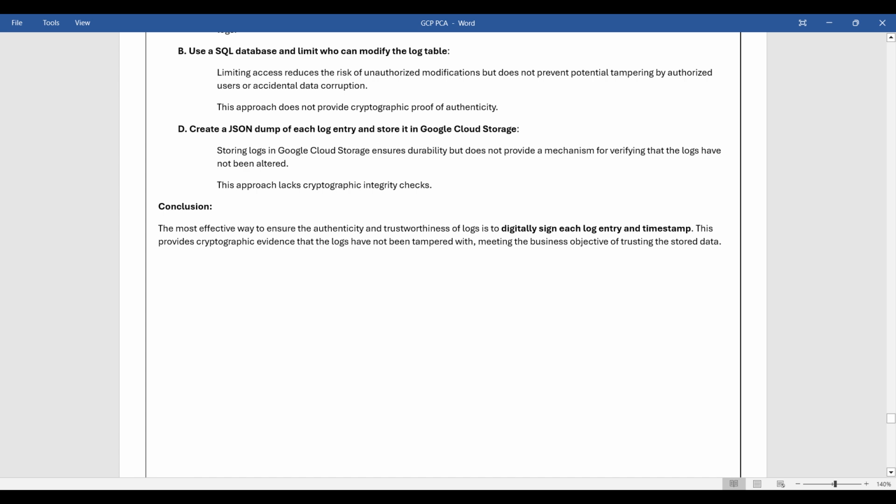D. Create a JSON dump of each log entry and store it in Google Cloud Storage. Storing logs in Google Cloud Storage ensures durability but does not provide a mechanism for verifying that the logs have not been altered. This approach lacks cryptographic integrity checks. Conclusion. The most effective way to ensure the authenticity and trustworthiness of logs is to digitally sign each log entry and timestamp. This provides cryptographic evidence that the logs have not been tampered with, meeting the business objective of trusting the stored data.